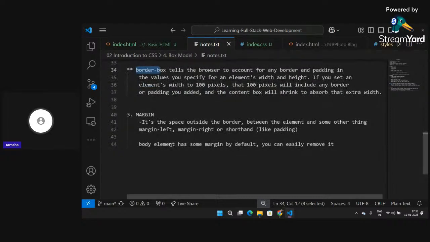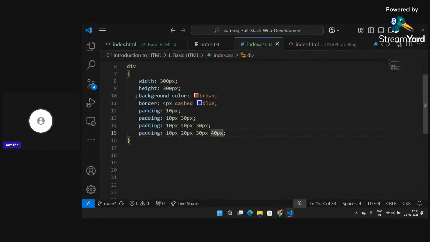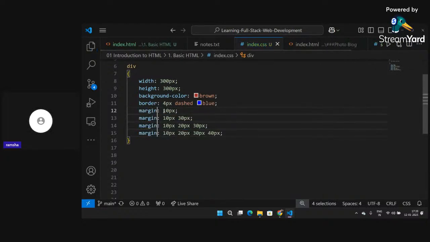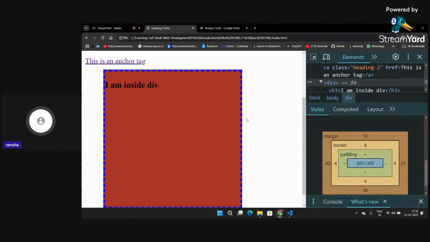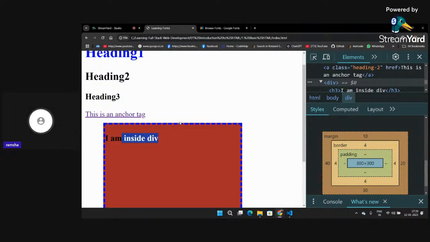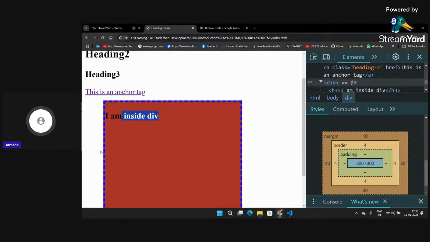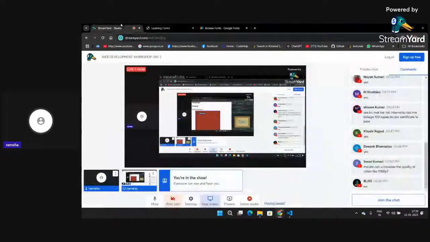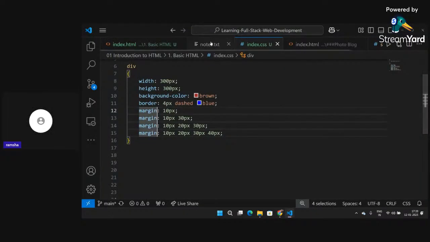Now margin is the space outside the border. It's exactly similar to padding. Just in place of padding, you have to add margin here. So let me select padding and change this to margin. Click here, click on refresh. You can see 10 pixels on top and all the different values, right? So I can do that also. I hope this part is clear to all of you.